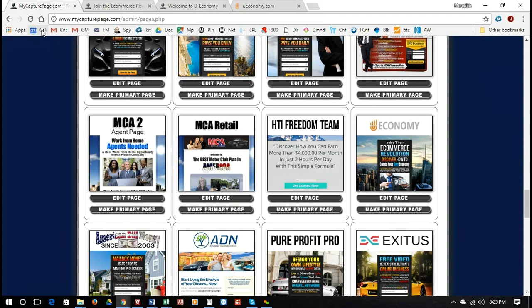By the way, before I forget to say that, when you do the capture page, it's automatically going to send you an email notification that somebody filled in your capture page, and it's going to tell you which page they filled in, whether it's UEconomy or a Guru page or one of the other companies here or anything else. So if you're using several capture pages, you know where they came from, which is fabulous.